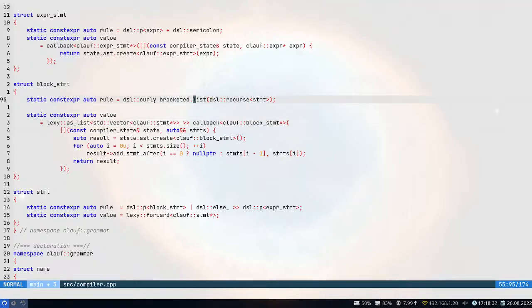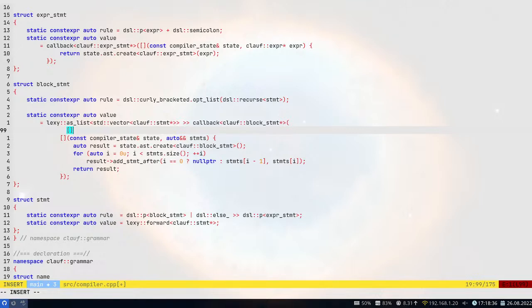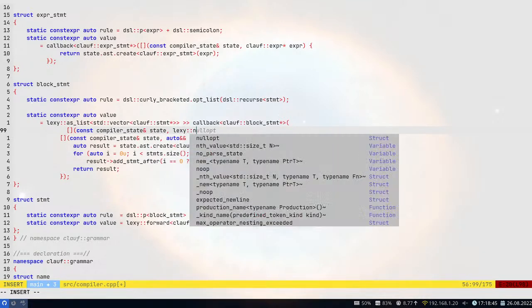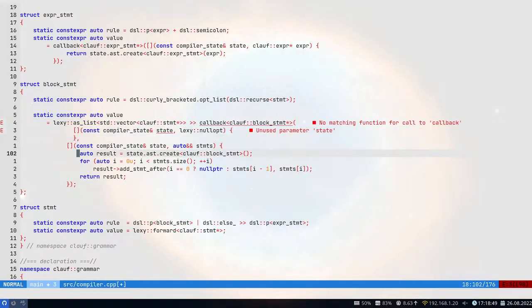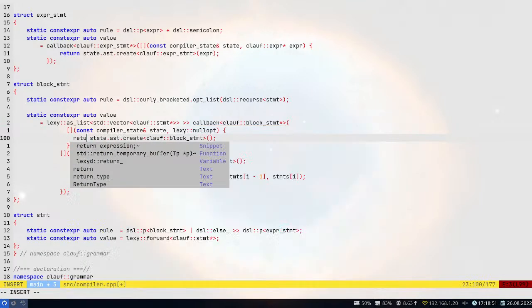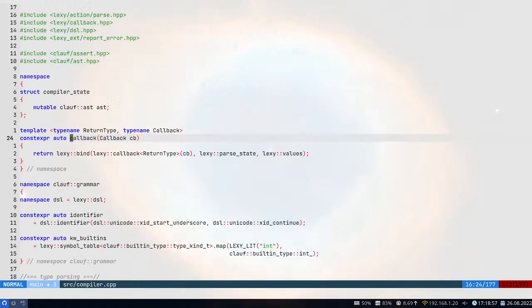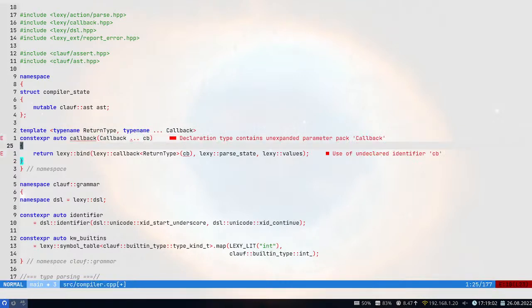And we forgot to account for the fact that this might be empty. So list always requires parsing one or more, but we might have nothing, in which case we simply return an empty block statement. Which means I need to adjust this one to be variadic.